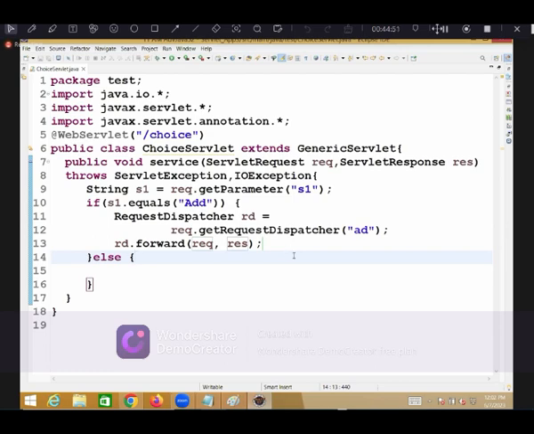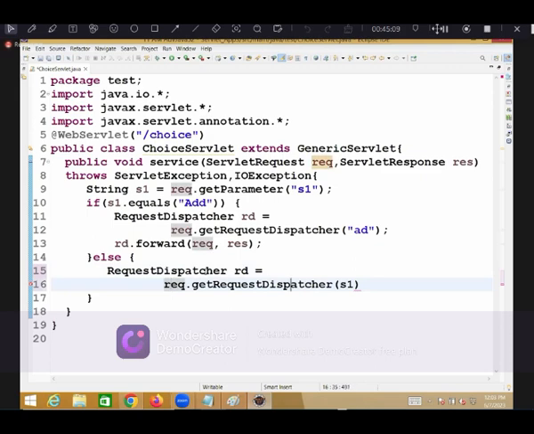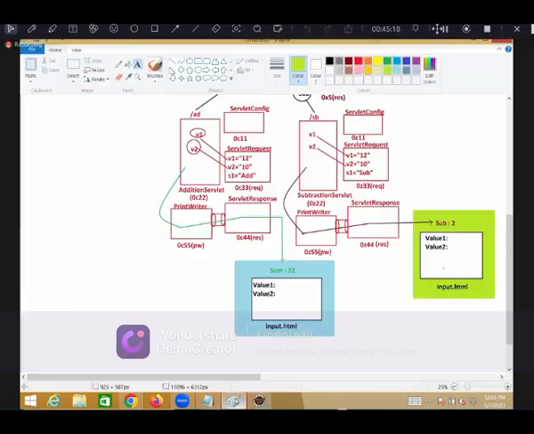It's a concept. If the condition is false, then request dispatcher rd = req.getRequestDispatcher. In the else case, I should communicate with URL pattern SP. AD and SP I am taking from the diagram. In real time, a diagram or a question in text format will come to you. You have to convert them into code form.